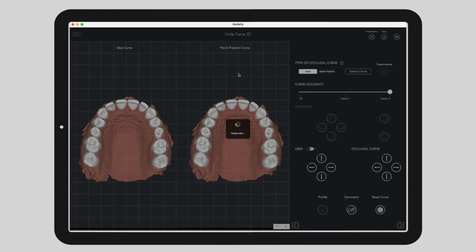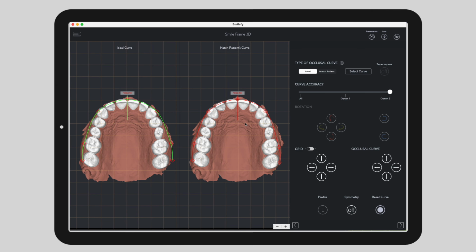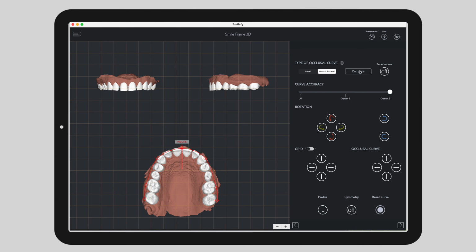Understanding the occlusal curves. On the first screen, you will see 2 occlusal curves displayed over the intraoral scan. Green curve, symmetric arch. This curve represents an ideal symmetrical arch form. Red curve, patient's natural arch. This curve follows the existing asymmetries and natural arch of the patient. Both curves are automatically generated by the AI based on the earlier analysis.